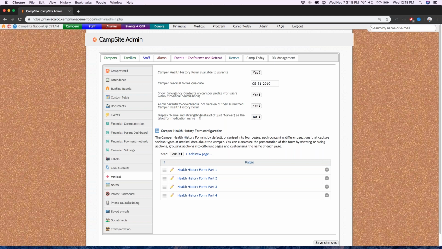And then lastly here, when you collect medications from parents, do you want to ask parents for the name and strength of a medication or just the medication name without the strength? This is commonly used by more medical-based camps.